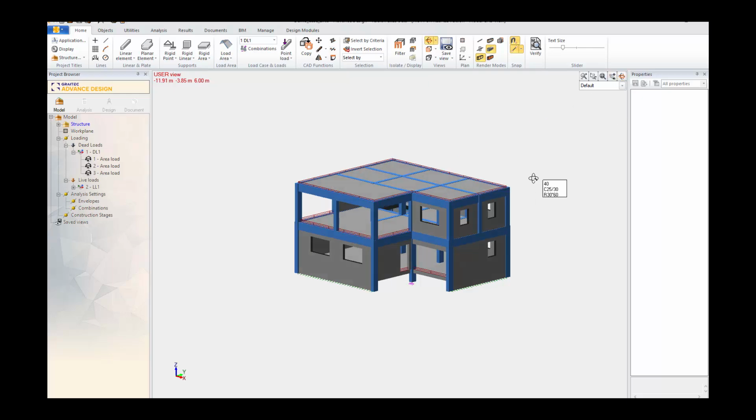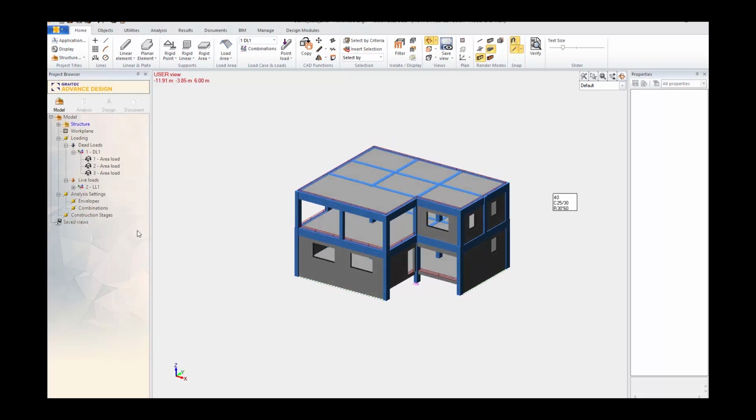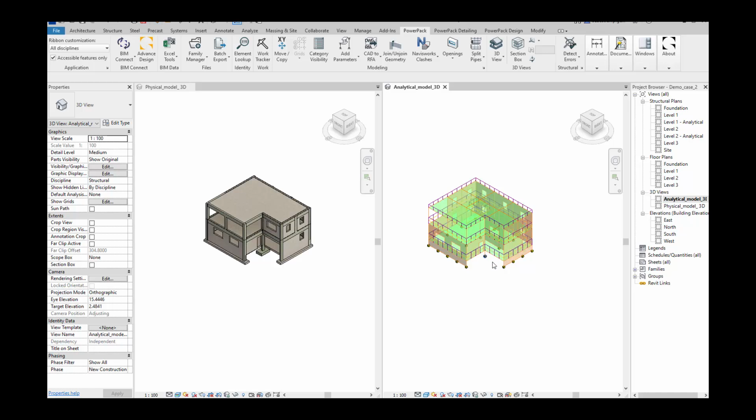Okay, and I think that it's all. I can now make some combinations and launch some calculation, but that is not the purpose of our topic. So now we have just one thing to do: to launch an exportation without any association between the analytical model and the physical one.